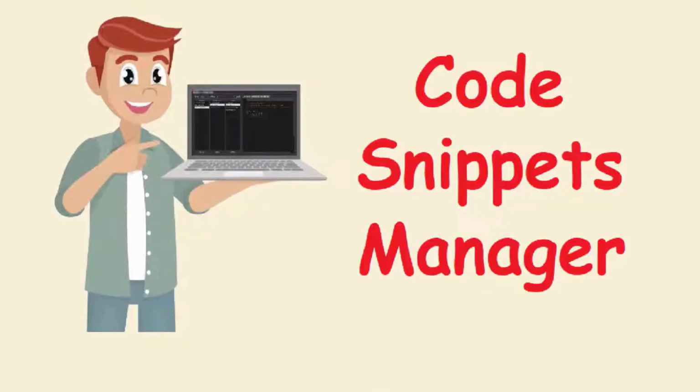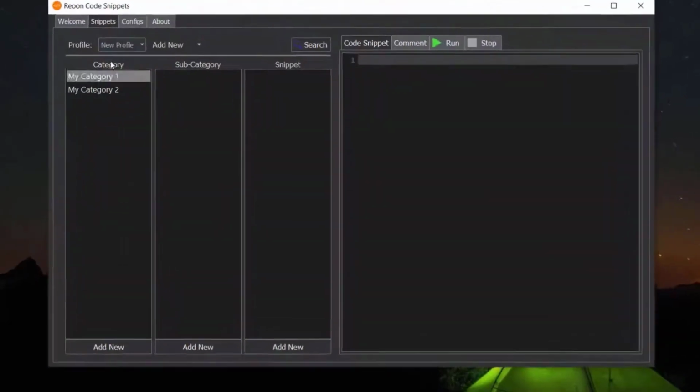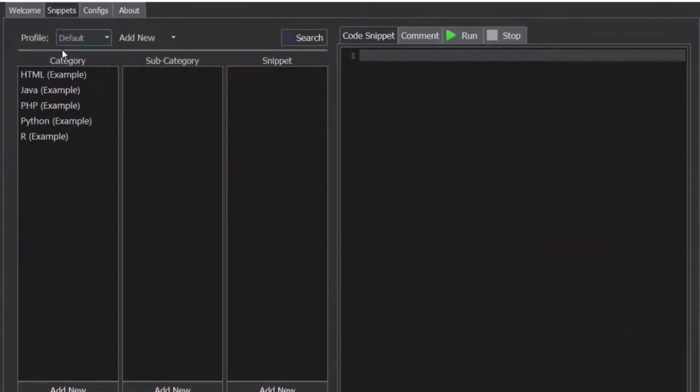Are you a programmer or a developer? Do you think it sucks when you are looking for a piece of code you used before, but now you can't find it? If you do, then trust us, you are not alone.